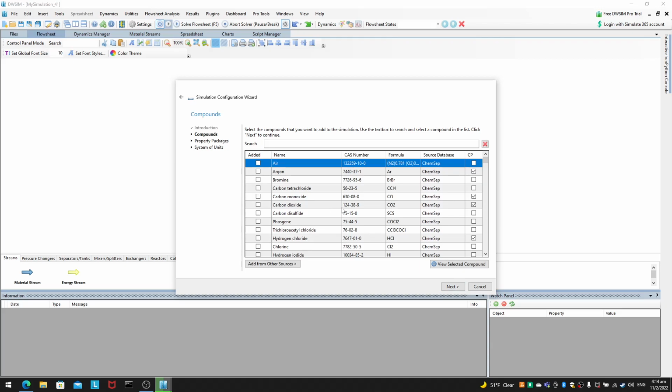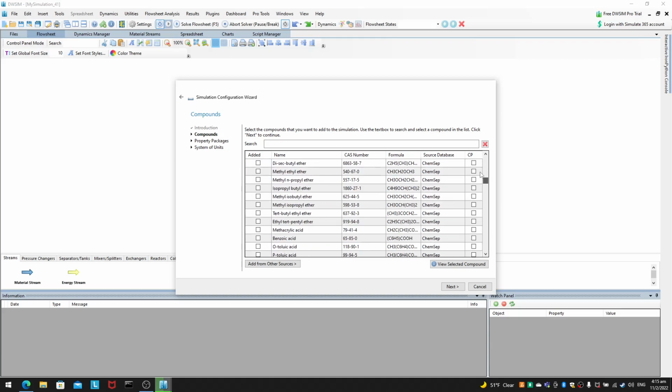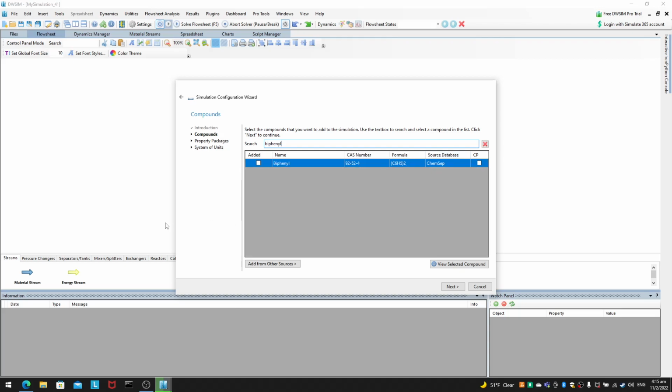So don't worry. The first thing they'll ask you is what kind of compounds you expect to use in this simulation. For me, I expect to use Therminol, which is a mixture of biphenyl and diphenyl oxide. They don't have everything here.